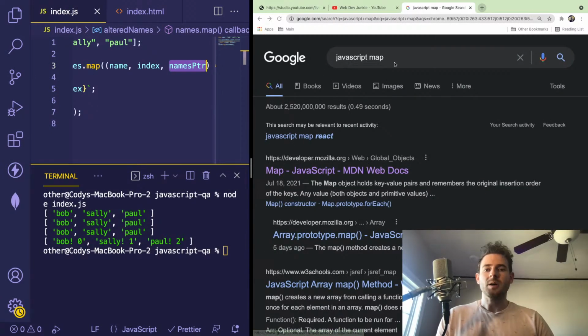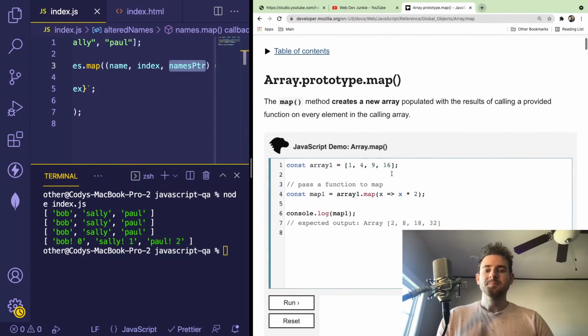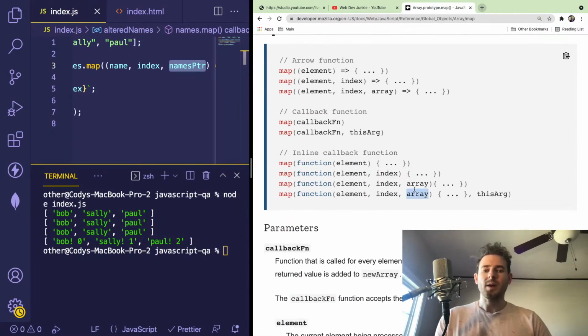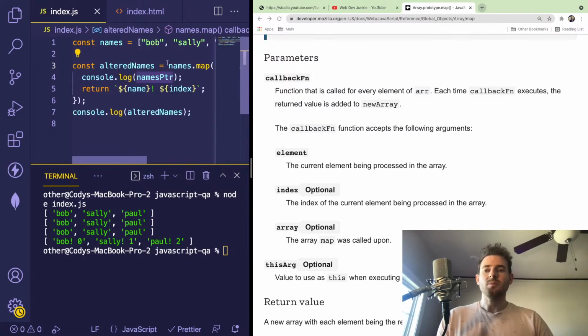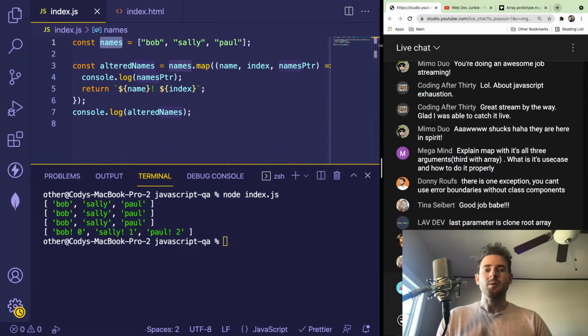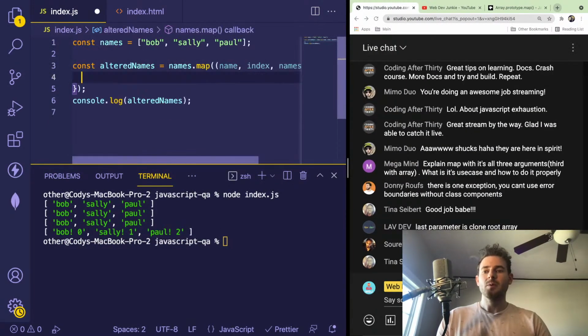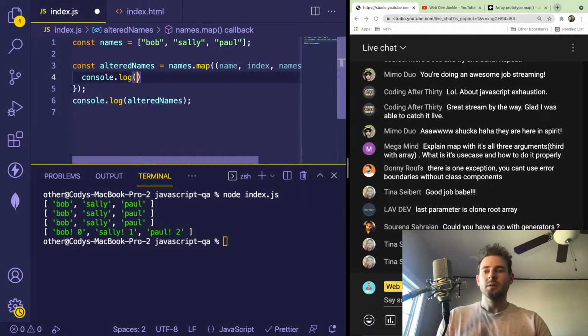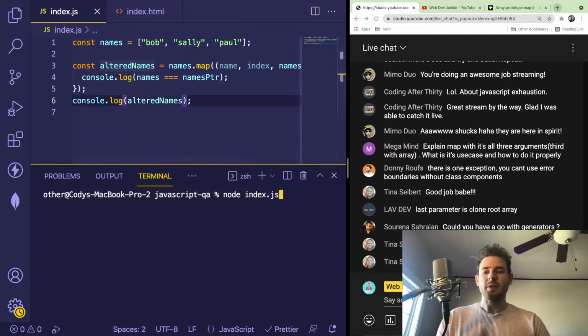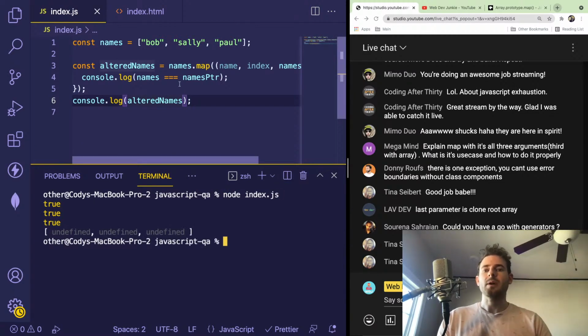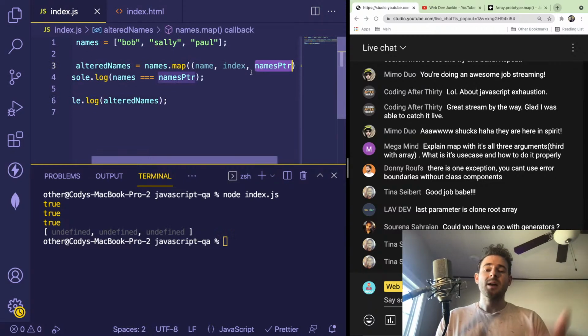Wait, I'm looking up the wrong docs. Let me go array.map. The array map was called upon. Yeah, so this is just going to be, I think, the same reference. Let me just show you this real quick. I know I'm just wasting time at this point. But if I were to say console log names is equal to names pointer, I think this should be true for everything. Yeah, because they're both the same reference to the same array. But again, sorry, I can't give you a use case for it.